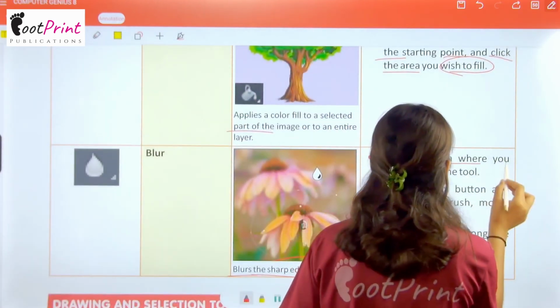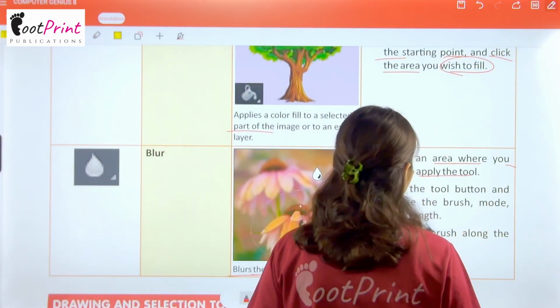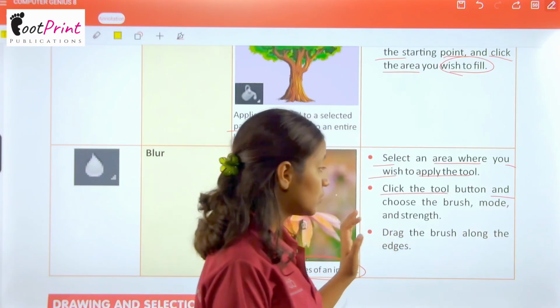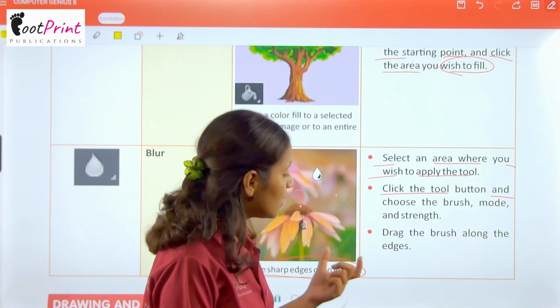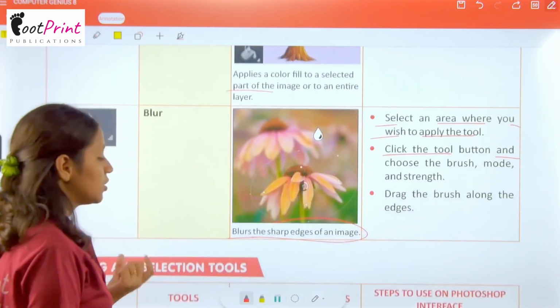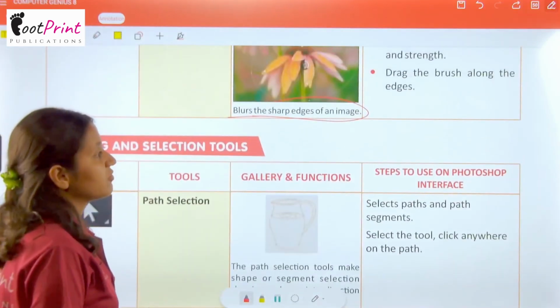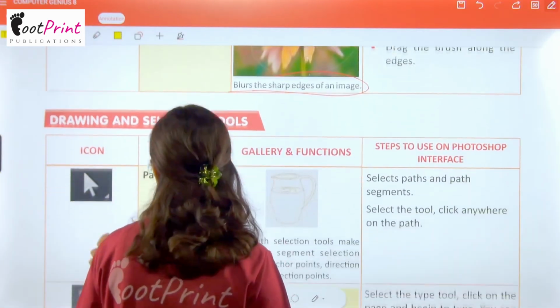Select an area where you wish to apply the tool. Now click the tool button and choose the brush mode and strength. Now drag the brush along the edges and you will see the edges of the image will get blurred.